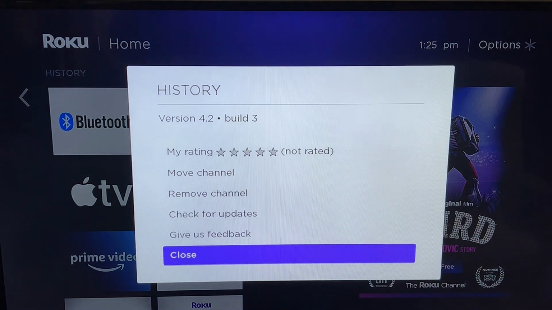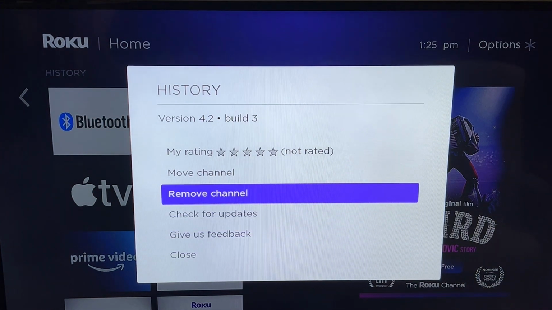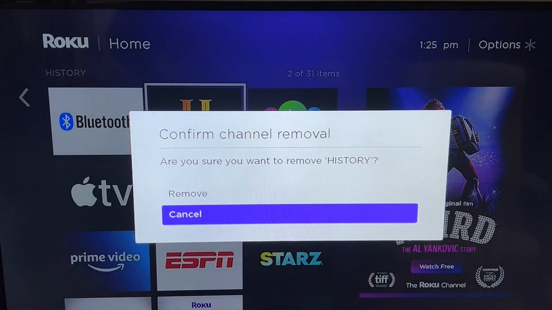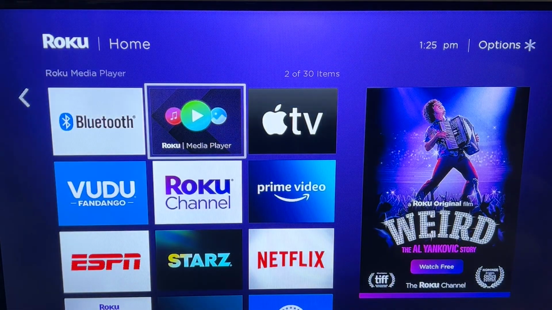It'll load it just like this. And then if you go up to remove channel and then click enter, it'll just want to confirm it. Click on remove again, and now it's gone. And that's how you remove an app on your Roku device.